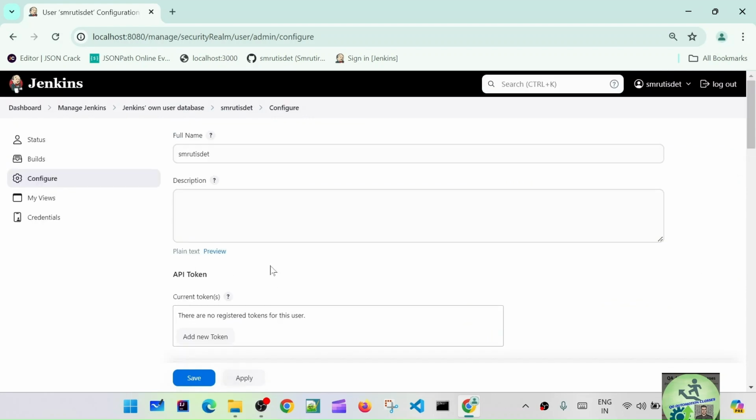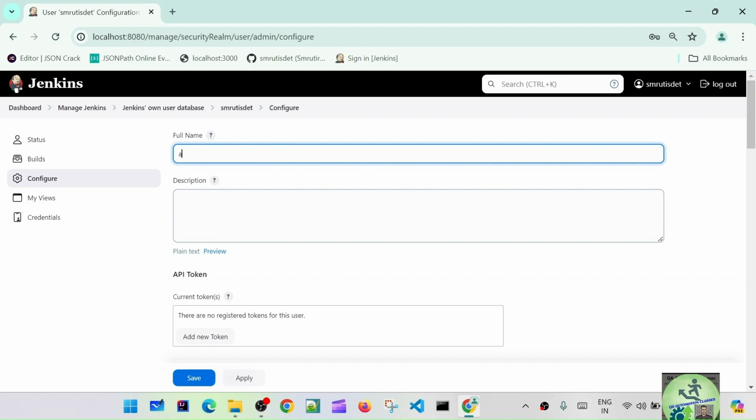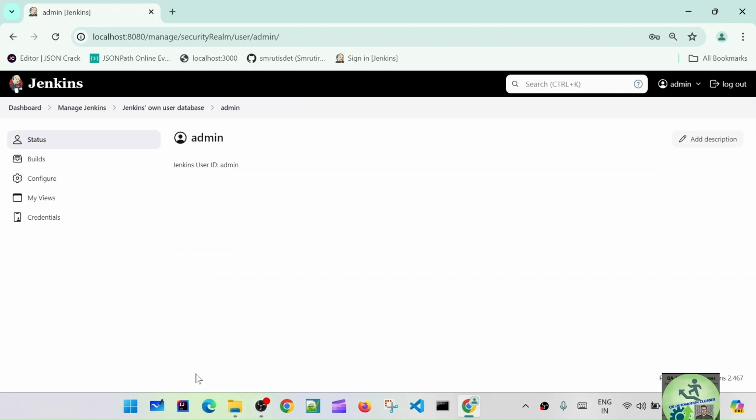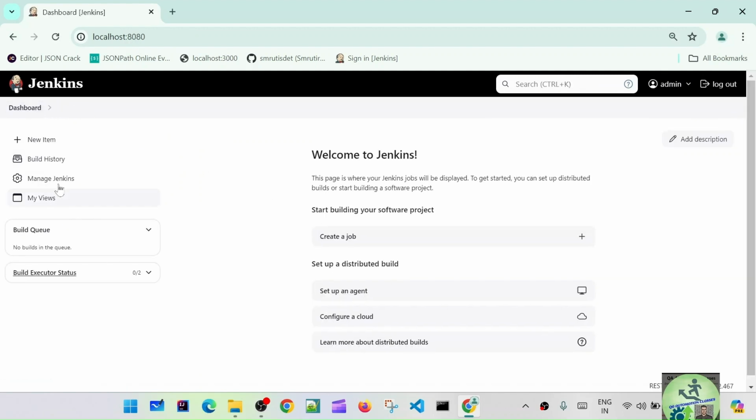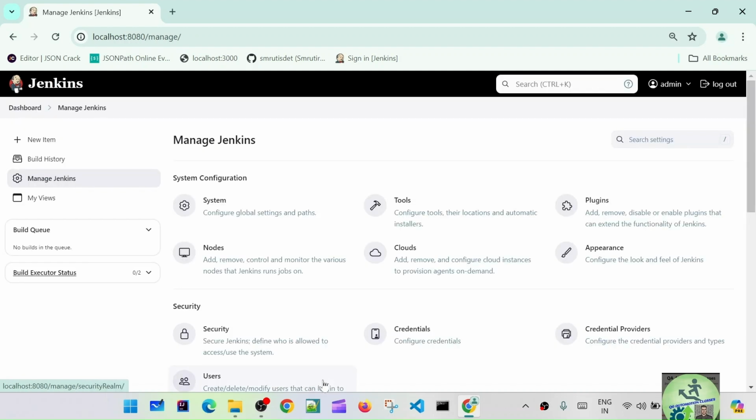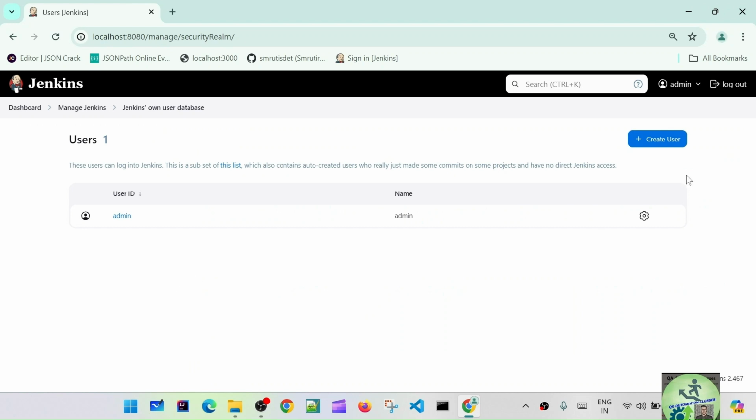Okay, so I'll just say admin here. Okay, admin. Okay, just apply and say okay. So now you can see the username is changed to admin. Yes or no? So now the username is admin, logged in user is admin here. Okay, so now if I go again to dashboard, manage Jenkins, so users.